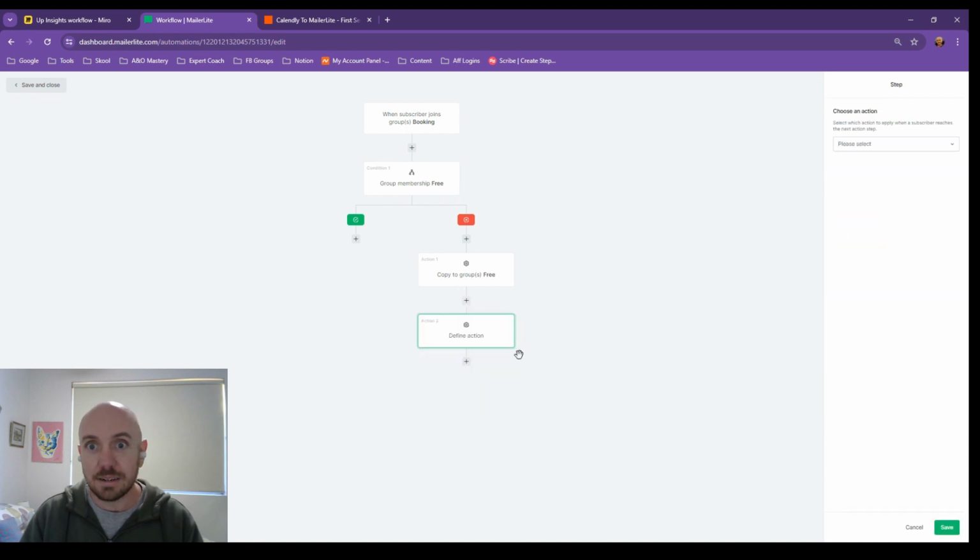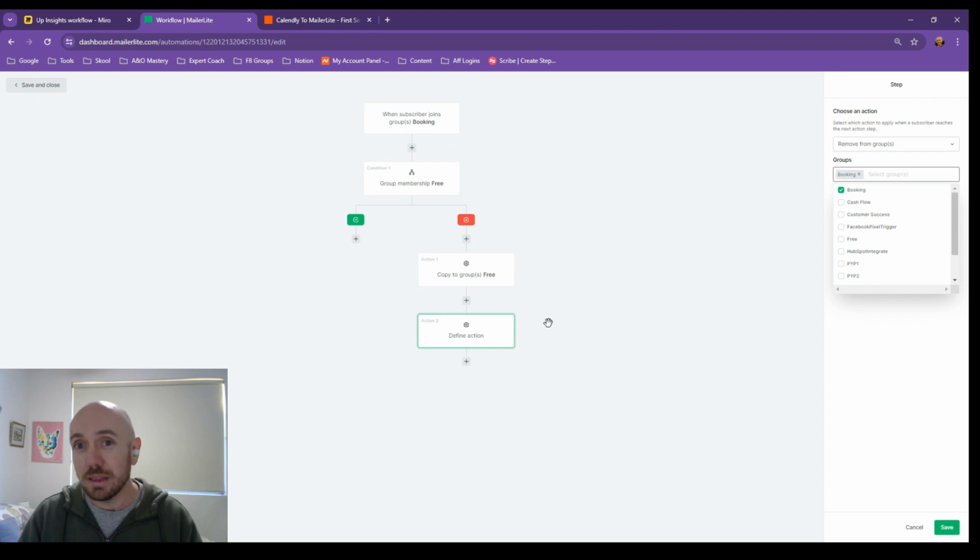We might just take another action there. We'll remove them from the group booking. This just means it takes them out of that group so that they can book again. It'll trigger this again. If they're already in the group, it won't trigger that a second time.